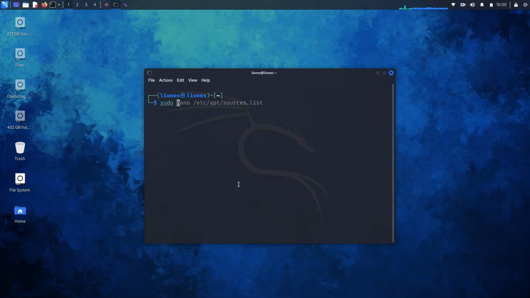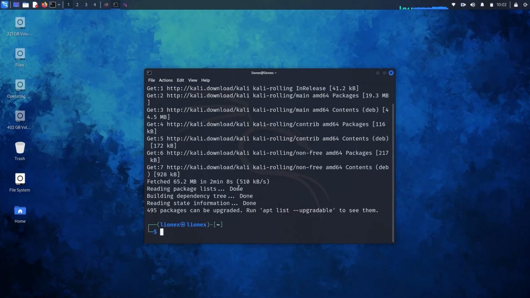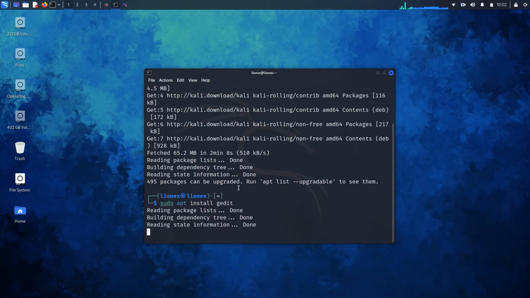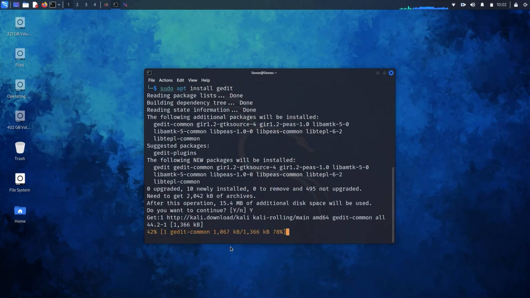Now let's try to update the system by running sudo apt update. As you can see, some files are downloading, which means our system can install applications using the apt command. Now let's try to install gedit. As you can see, it's getting installed. So the purpose of this video ends here.